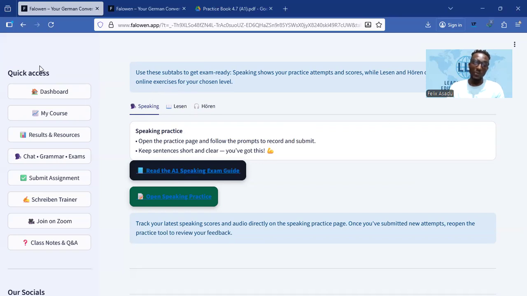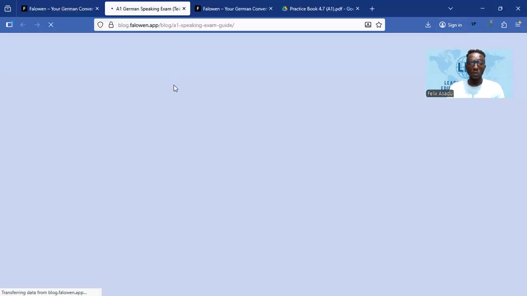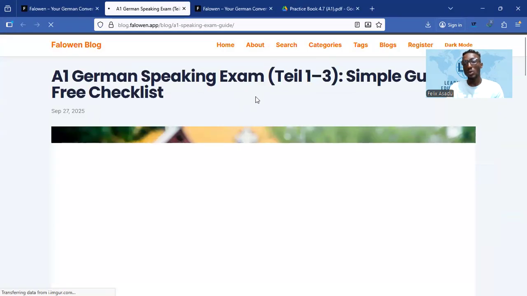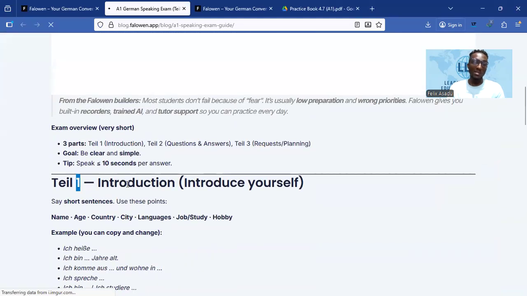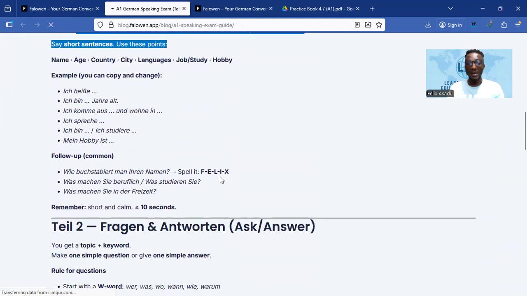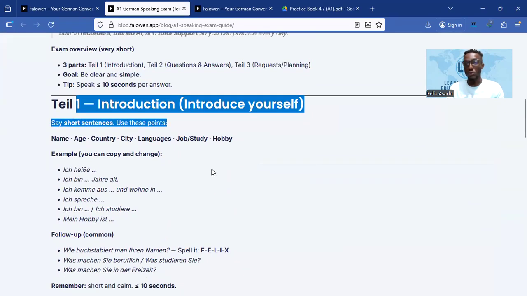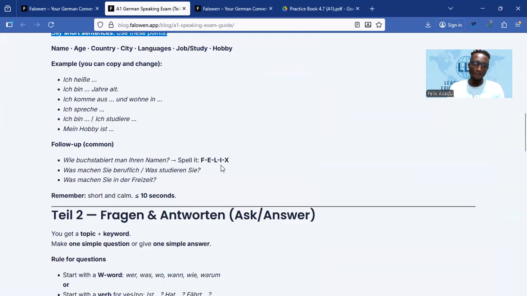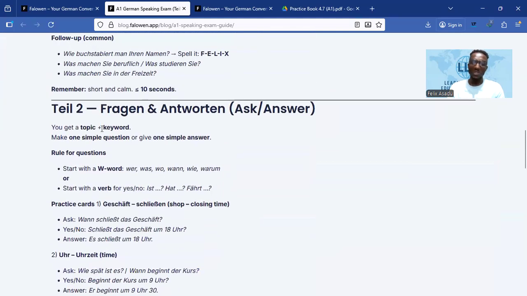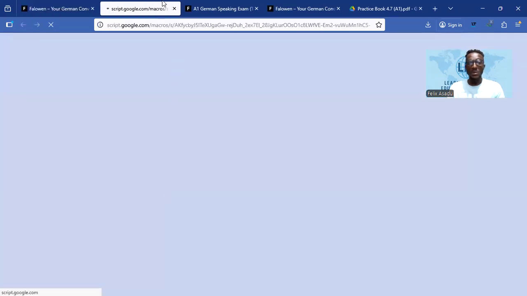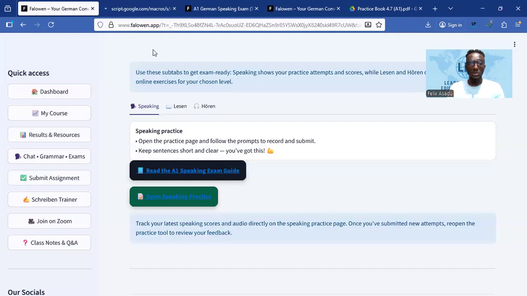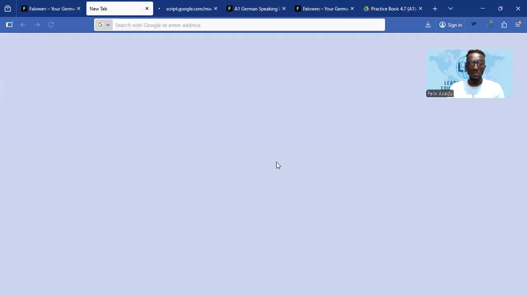So this tab is for your speaking, okay? If you want to read more about it, you can just click this link here, and it's going to summarize how your complete speaking exam is going to look. So part 1 is self-introduction. They are going to give you a card that you use to introduce yourself. We'll check that later. Part 2 is questions and answers. So they will give you a card. Let me open this link here, the listen.